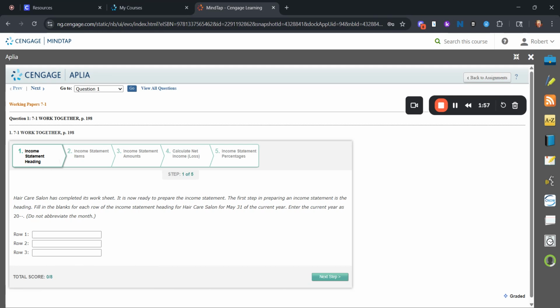So in our instructions, it says hair care salon has completed its worksheet. That's going to be our worksheet that we did in chapter 6. Has completed its worksheet. It's now ready to prepare the income statement. So it's going to show the income, the expenses, and we're going to subtract the expenses from the income to see if there's a profit or a loss, and then calculate the percentages. And if you remember from chapter 6, we ended up with a net income.